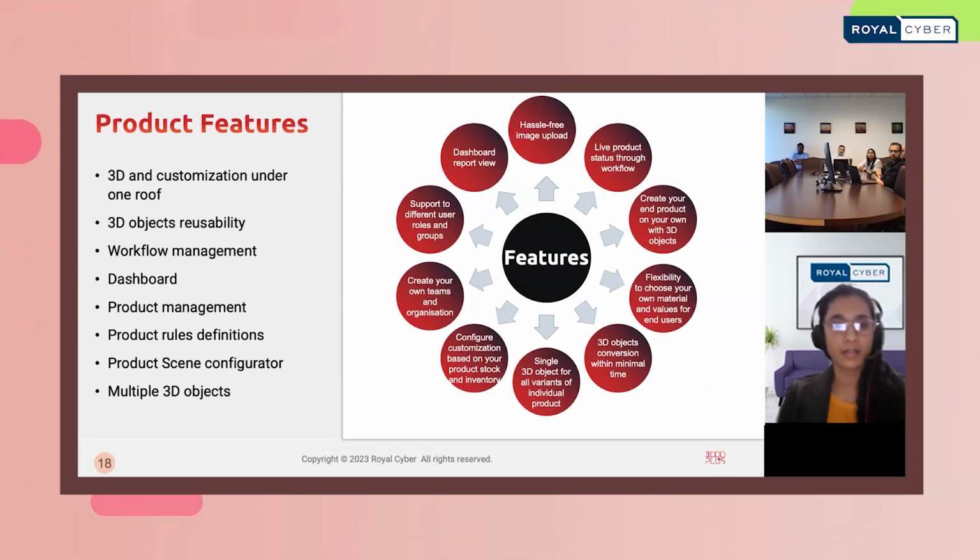Thank you, Mahavir. As Mahavir mentioned, there are multiple challenges and problem statements that businesses are facing nowadays while giving a 3D modeling and customization experience. In order to overcome all these different challenges and problem statements, we have come up with some outstanding features within our product. The very first one is a dashboard view. With the help of dashboard view, you will be able to see different kinds of reports for your ongoing 3D product requests.